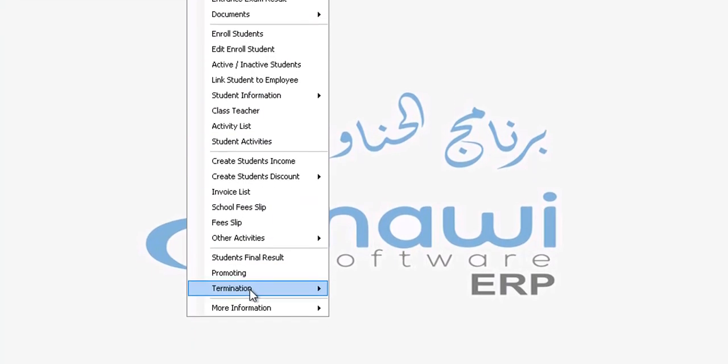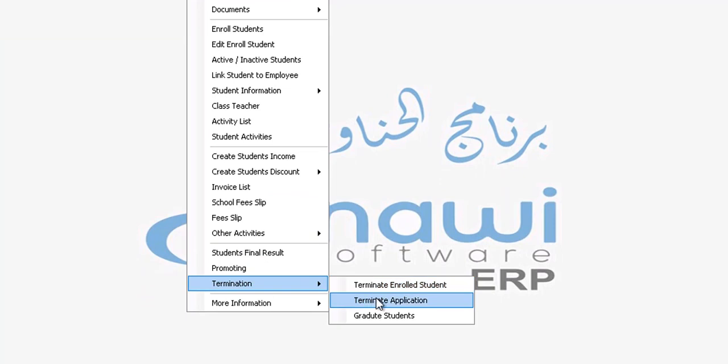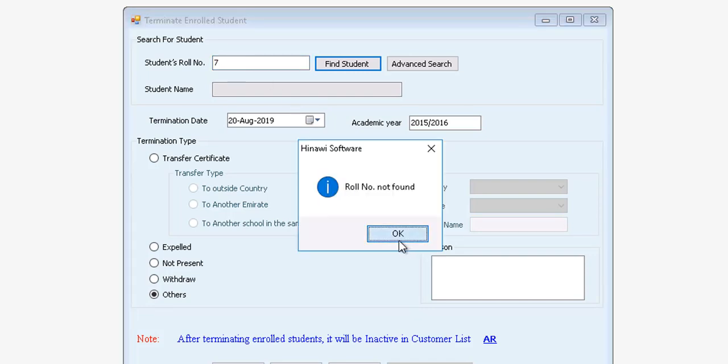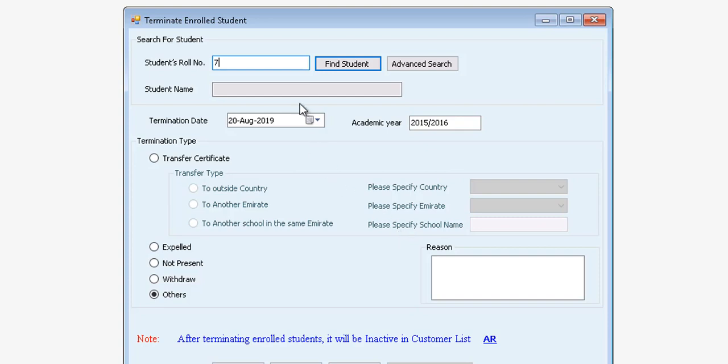Let's now go to termination. Here we have termination of applicants, which we have included before, and now we have termination of enrolled students. From here, we can search for the student by their enrolled number. And notice here that when we wrote 7, it doesn't allow searching. Some users might get confused because throughout this video, I've used number 7. But notice here the trick.